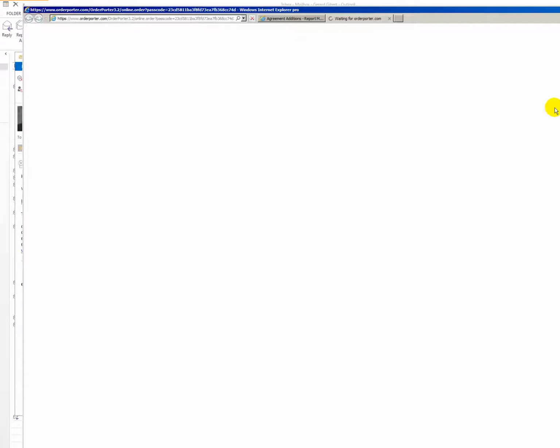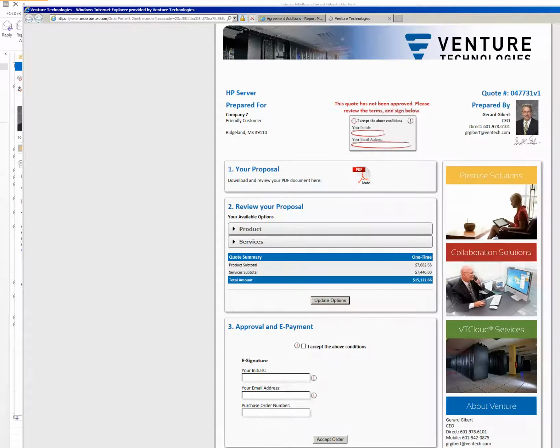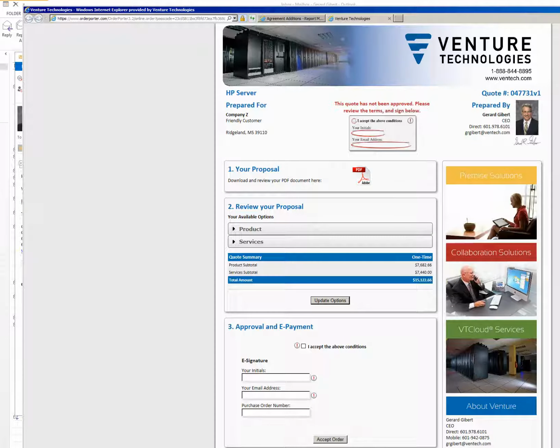And I'll go ahead and click that, and that's going to launch a browser session. And there you see the Order Porter on the screen. It's been, of course, customized for Venture. Let's go through that. You'll see down here in the right column in this tower our Premise Solution, Collaboration Solutions, VT Cloud Services, and About Venture.